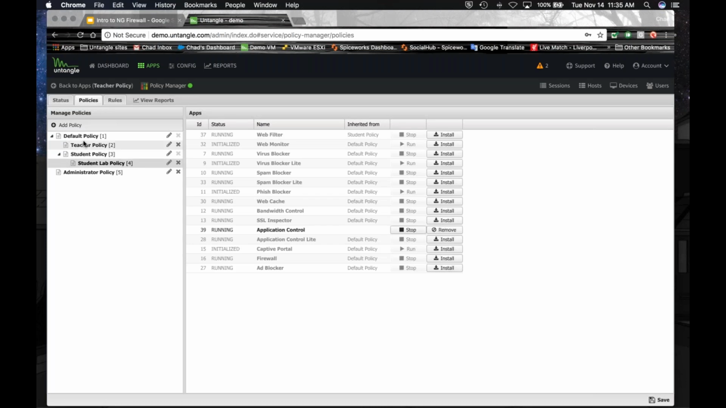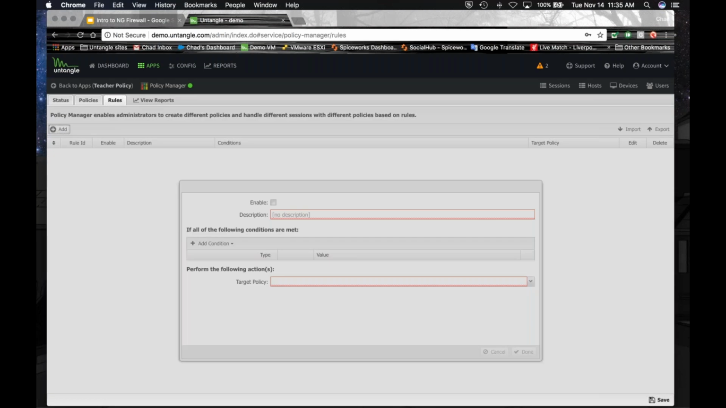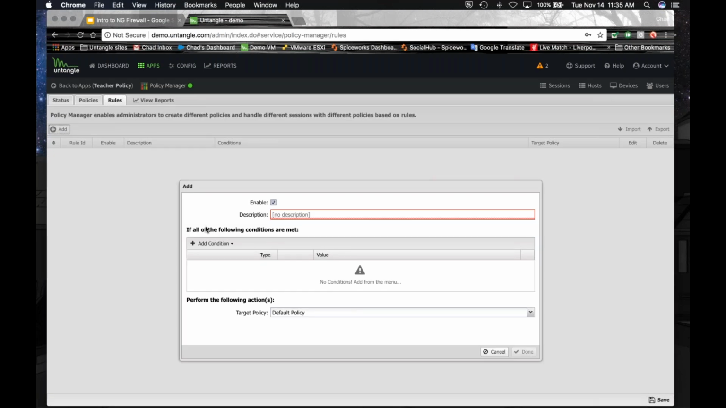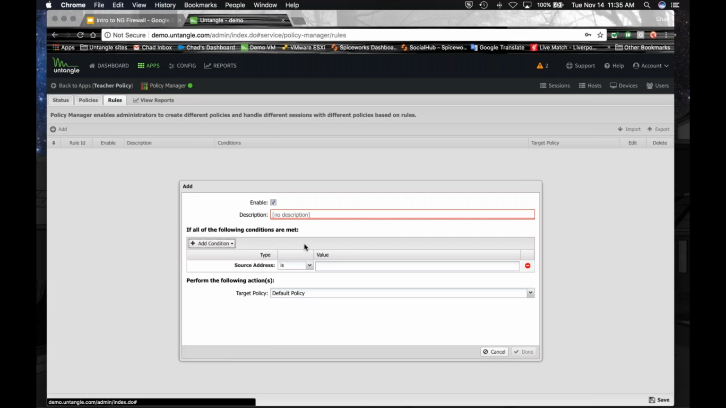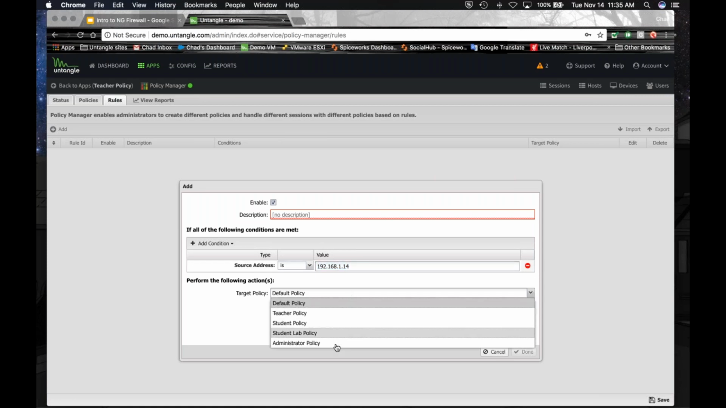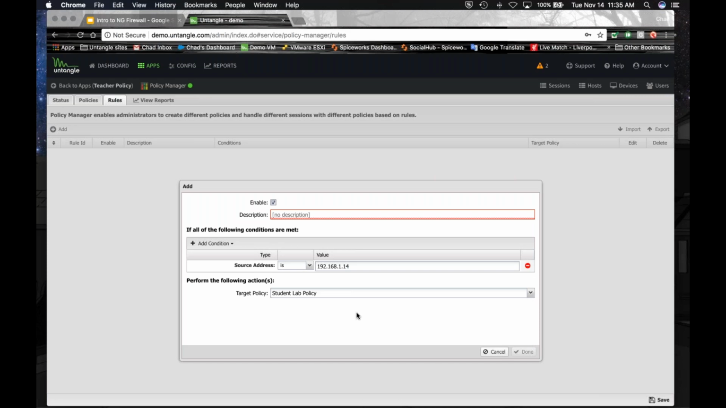We haven't created a rule to send anyone into these actual policies yet, so that's where this Rules tab comes into play. There's a lot of different ways to do this. The most common are source address or something like username or a user group from Active Directory. As you can see, though, there are a lot of ways to do this. So if I entered the source address of 192.168.1.14, this device, no matter where it is on the network, who logs into it, will always come through my student lab policy, whatever I choose here. This is a very absolute rule.